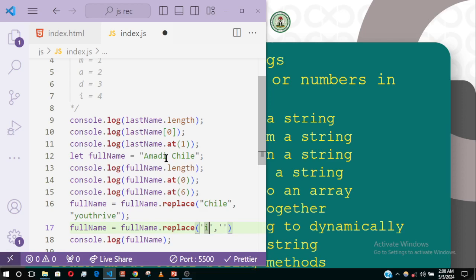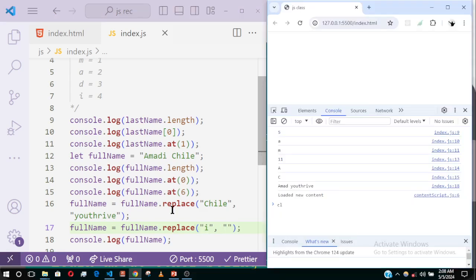So if I do that and open my browser, you notice that the i after D has been deleted. And this example proves a point that if you're using this replace, it will only apply to the first one, actually, if the search word occurs more than once. So that is it. Now this brings me to another method, the indexOf.